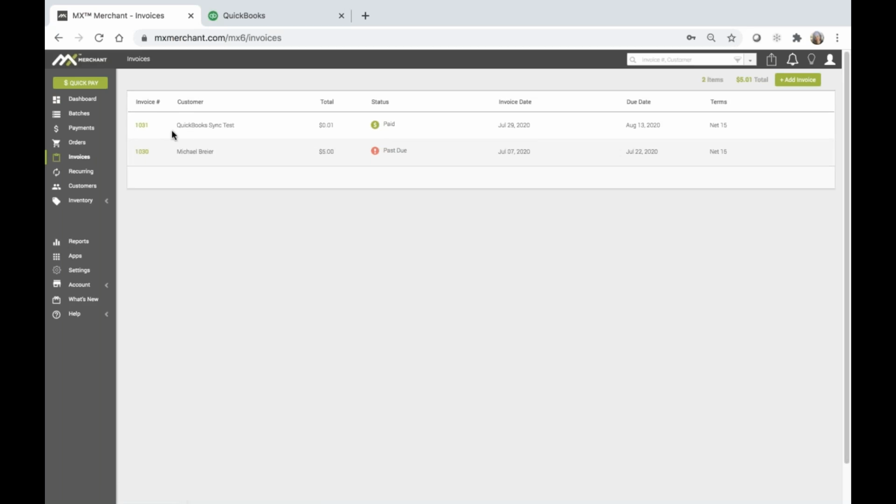So we can see the invoice added here. The invoice number has been automatically assigned by the system. I can see my customer here is QuickBooks Sync test with a total of a penny, that it's also been paid, and then I can see the invoice date, due date, and the terms for that invoice.